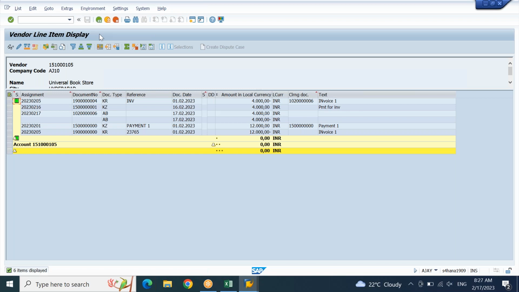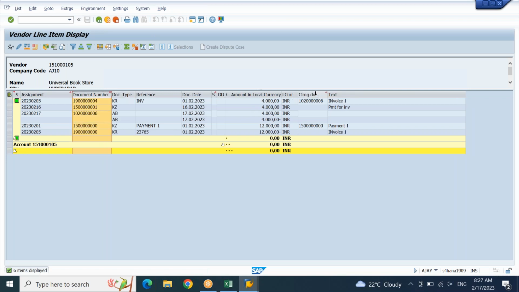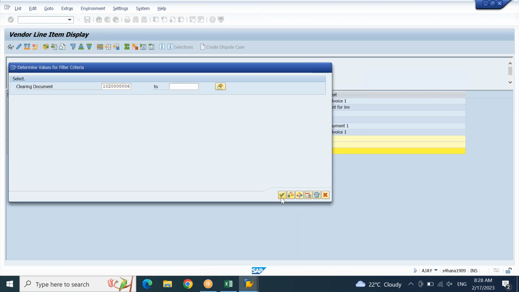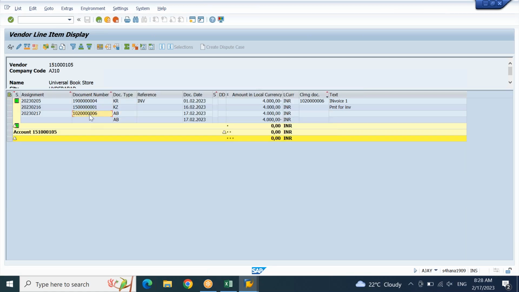Any clearing document you are going to identify not based on the document number but based on the clearing document number. If you look at this clearing document number, let me filter on this clearing document, 102 all zeros is 6. This clearing document always picks all of this, even though it is appearing twice. This is the same document number. You see below there is nothing, which means it's the same document number.